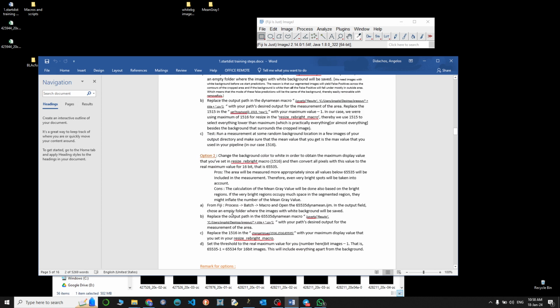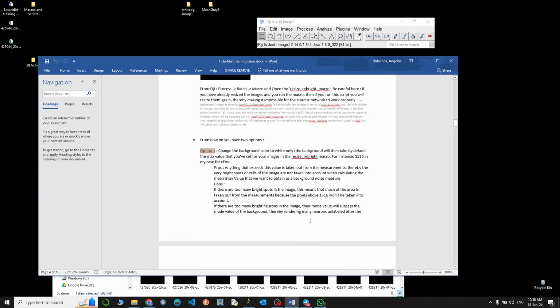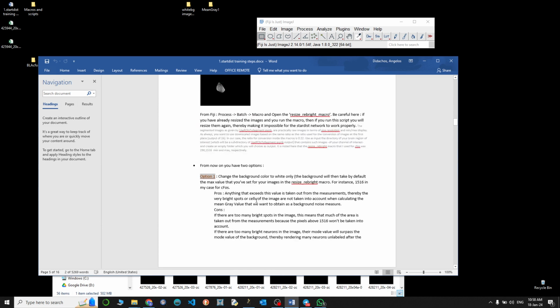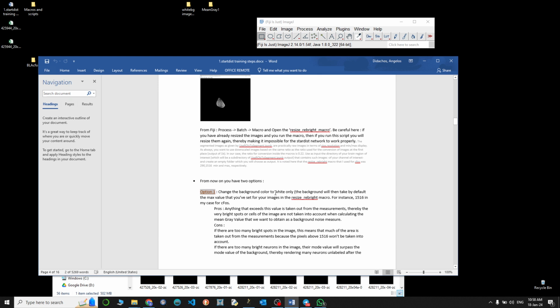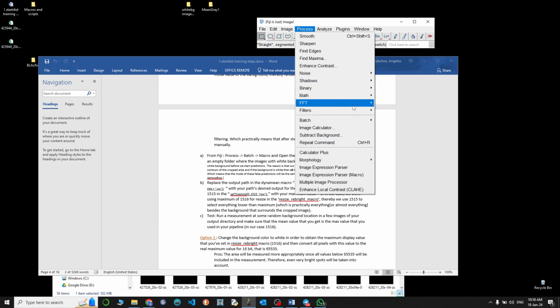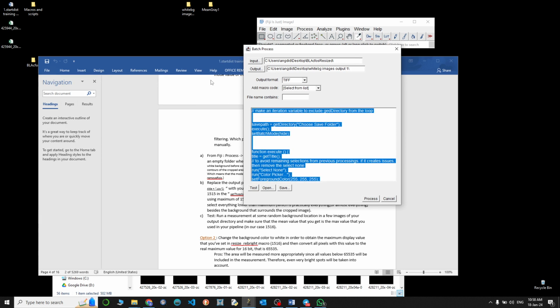You can read the details if you're interested in, and you can ask me further questions. These are all maneuvers to find what we want to find, but there might also be a better way, but that's how I do it at least. So I will start with option 1, and for option 1, I have to use the dynamine macro. Here are the instructions. So we go to process, batch, macro, and now I will look for the dynamine.